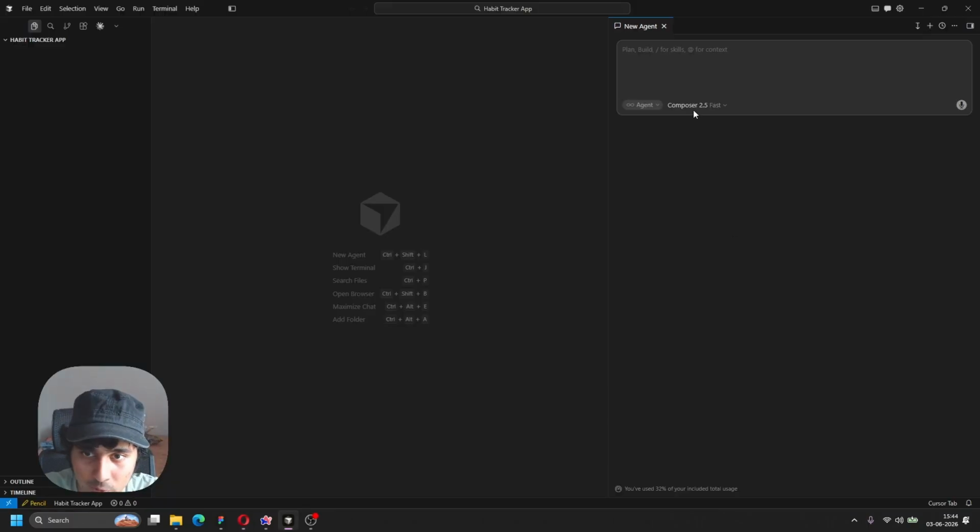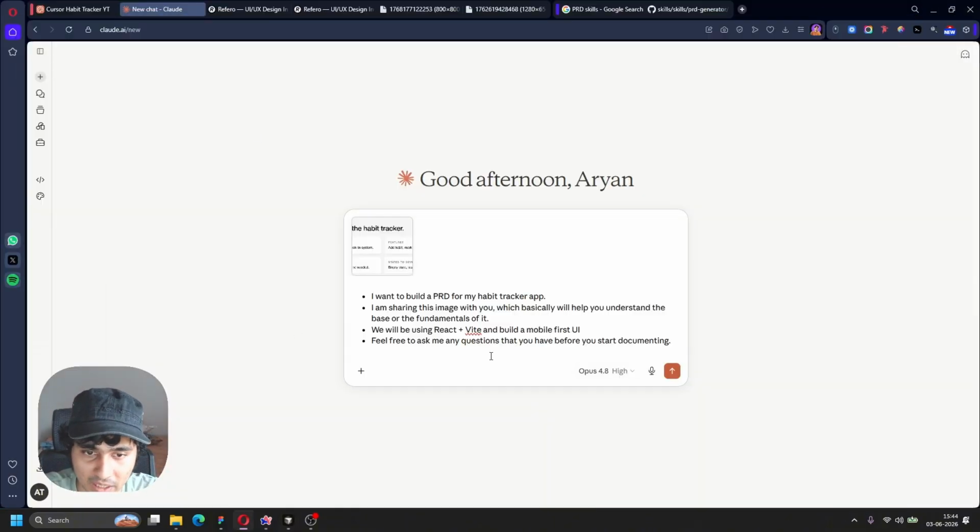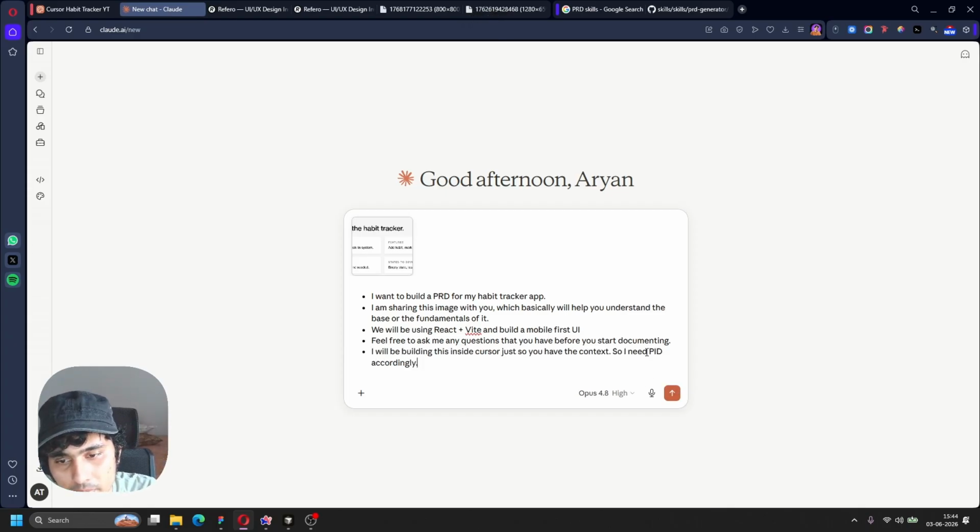So this is something you can also do inside Cursor, but for now I want to save some tokens. So I'm just going to directly drag and drop the PRD inside Cursor, and it's going to do the same thing. Feel free to ask me any questions that you have before you start documenting. And I'm also going to give it one extra idea: I will be building this inside Cursor, just so you have the context. So I need the PRD accordingly. Okay, I think this is good enough. Let's just click on go.